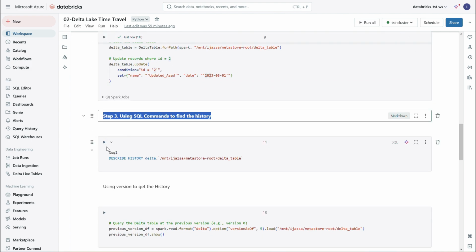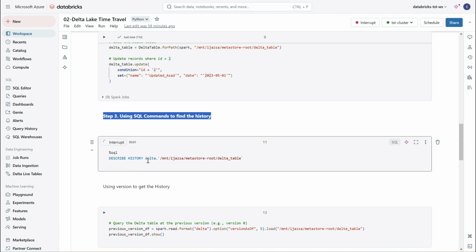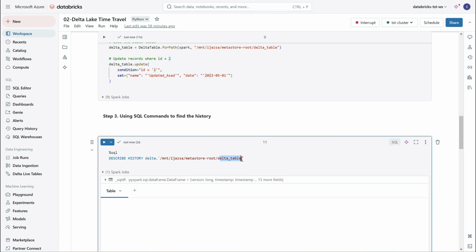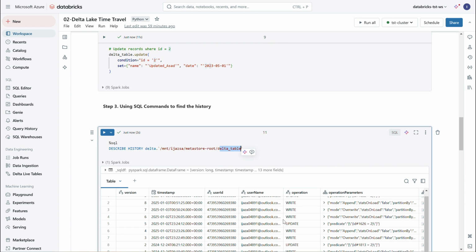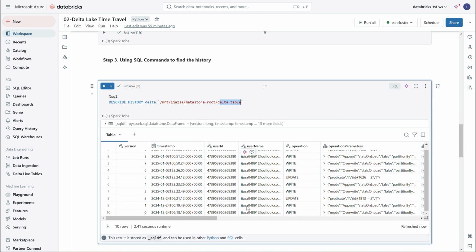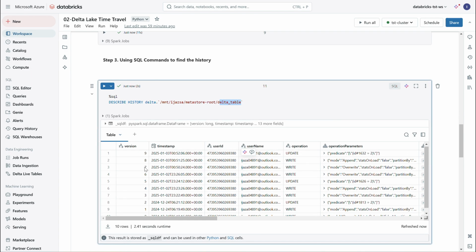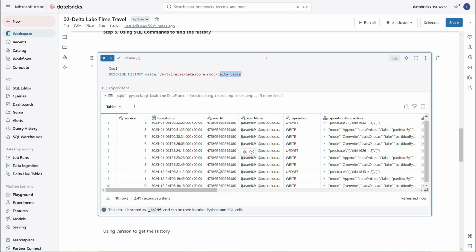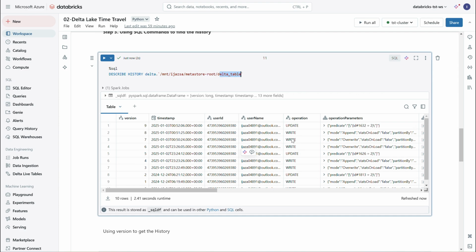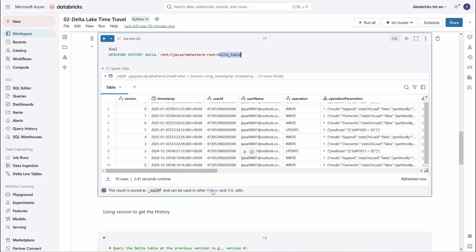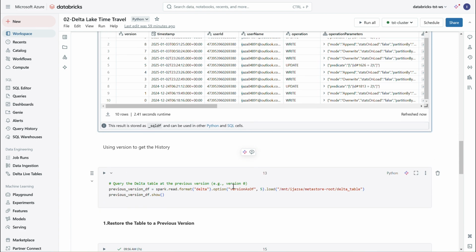To find the history, we can use describe history, and then in the Delta table you will see I have run some previous scripts as well, which have different versions. I have nine versions till now, and you can see update, insert, and write. So these are the different histories you can check through that query.